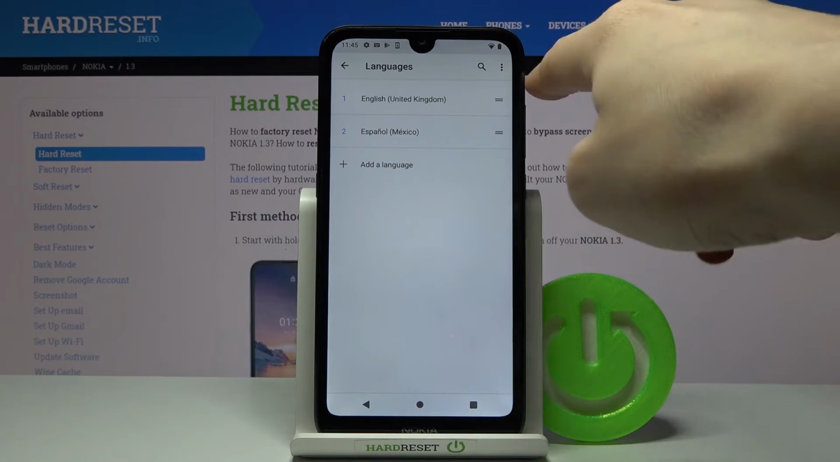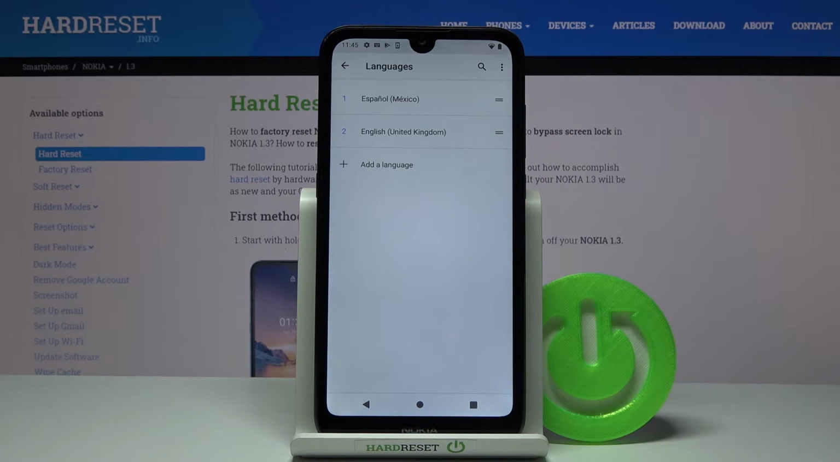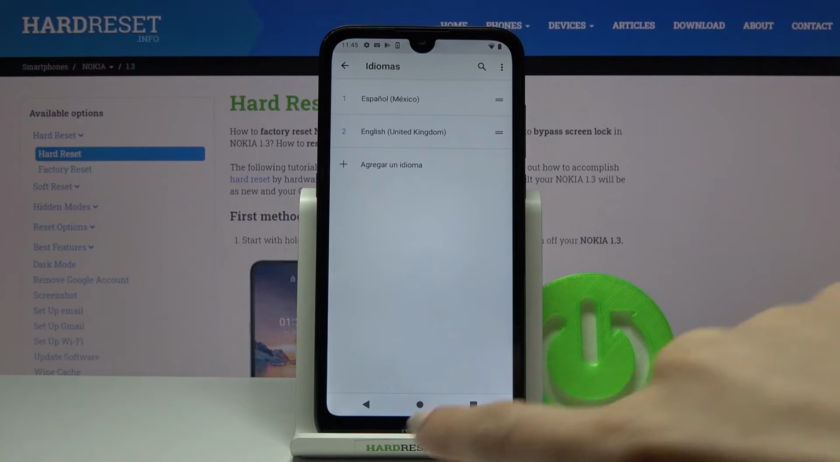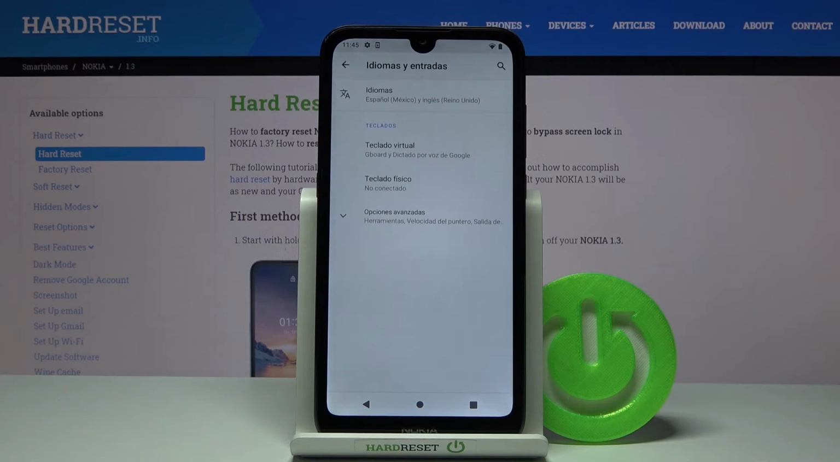And now swipe it up to the first place, because once language is on the first place, it is a default one. And as you can see, from now on, the language has been applied, and you can smoothly use your device in Spanish.